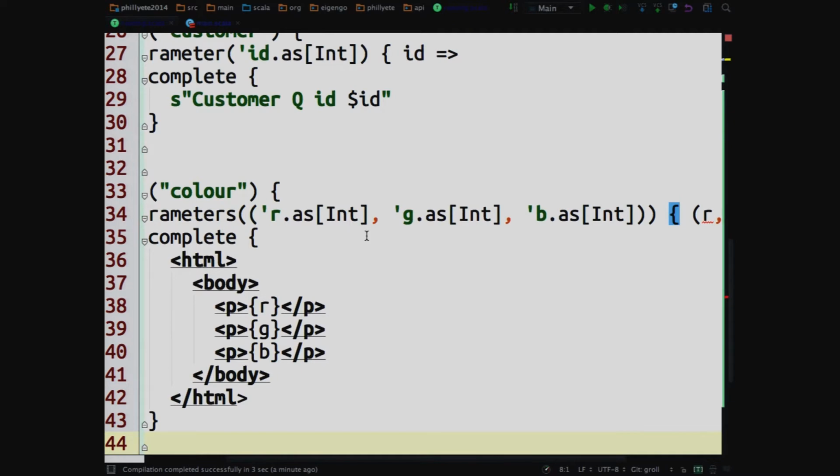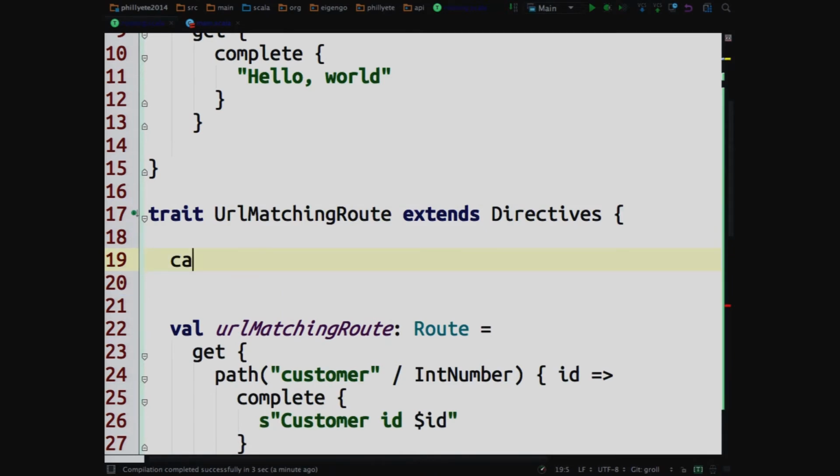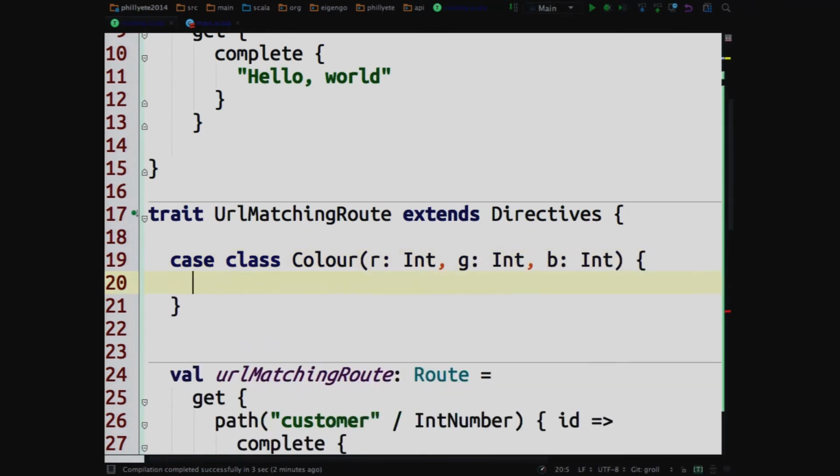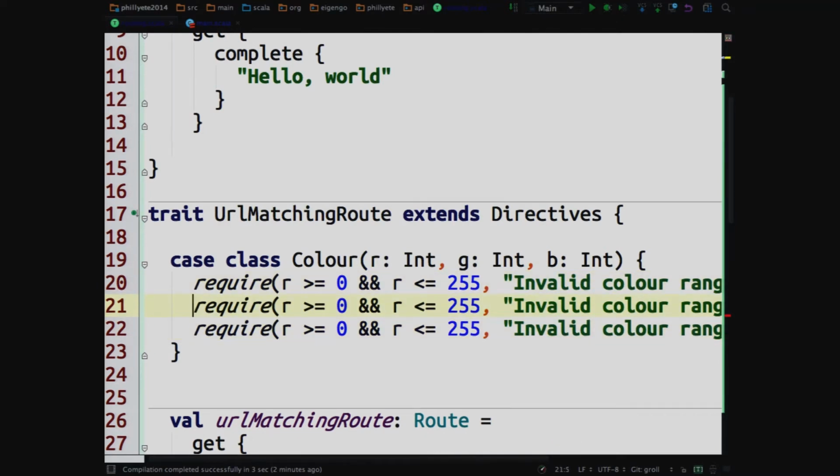So we're going to take advantage of that, and we will invent a case class right here, Color, with R of int, G of int, and B of int, and we will require all these 3 to be between 0 and 255. R is greater than or equal to 0 and less than or equal to 255. And I suppose some intelligent message, like R valid color range, something like that. I'm sure you can invent a better one. So we'll do these for G and B.